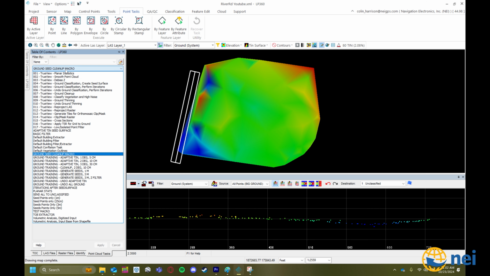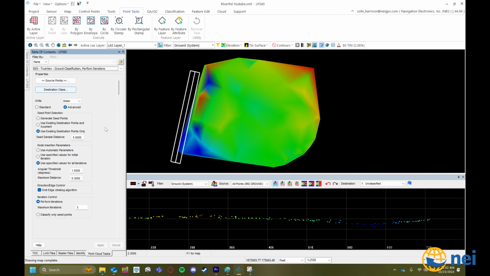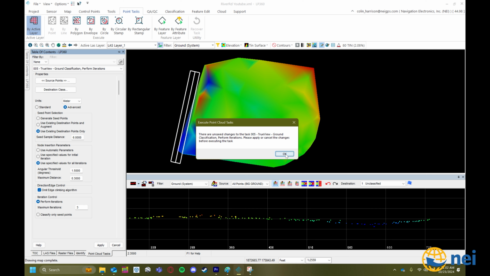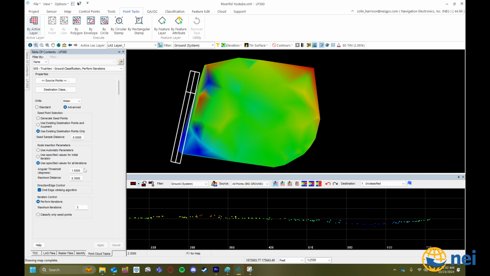So I'm going to go ahead and go to my ground classification perform iterations, which will be 005 on your point cloud tasks. I'm going to run this by active layer. I am going to set my seed sample distance to 6 meters. I do have my edge climbing algorithm on, and I'm going to run that by active layer.